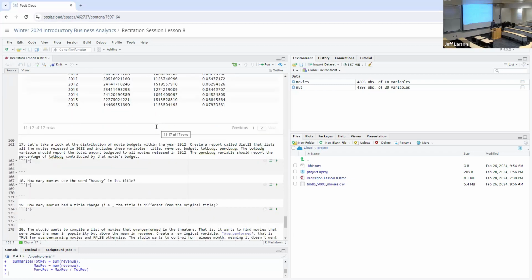Okay, number 17 asks, let's take a look at the distribution of movie budgets within the year 2012. So let's create a report called DIST-12. And we want that to list all of the movies released in 2012. That includes title, revenue, budget, tote budge, and perk budge. So we want tote budge to report the total amount budgeted to all movies released in 2012.